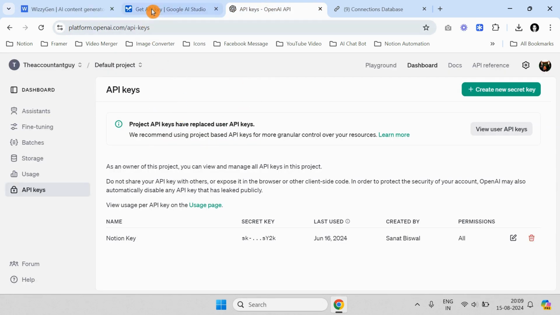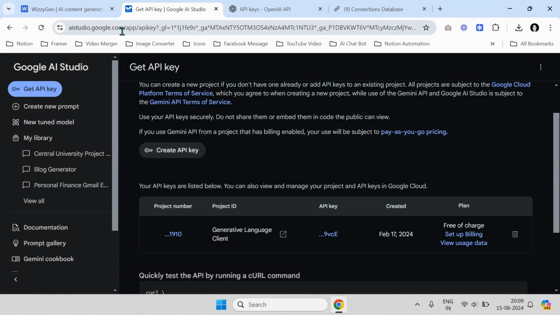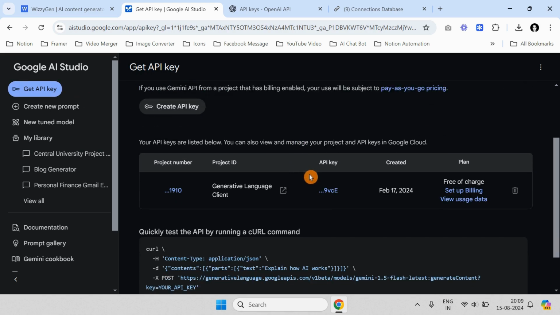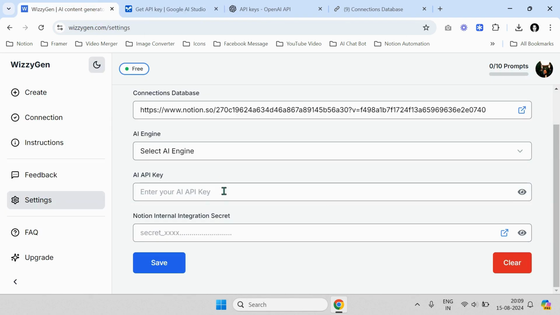You need to head over to aistudio.google.com and then click on get API key over here. Once you click on this, it will ask you to create a new API key. Since I've already created an API key, I'm just going to simply copy this and put it over here under my AI API key part.